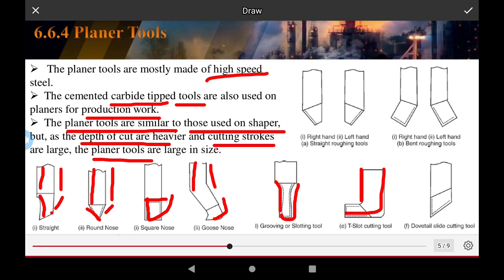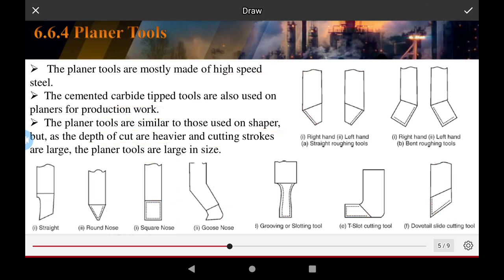Styled cutting tools. These tools are made in right hand and left hand, and straight. This is the right hand, and this is the left hand cutting tool. Left hand and right hand. This is the straight tool, the left hand tool, and second is the bent tool, the rough tool.